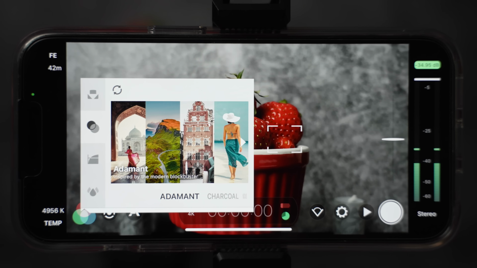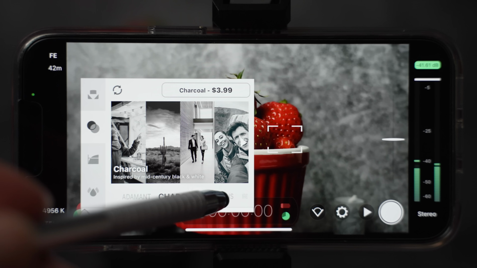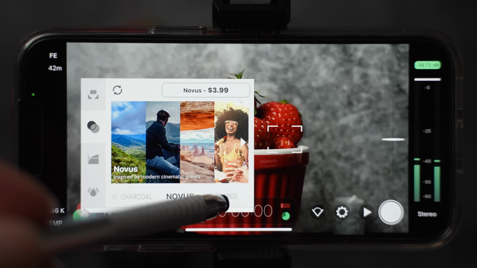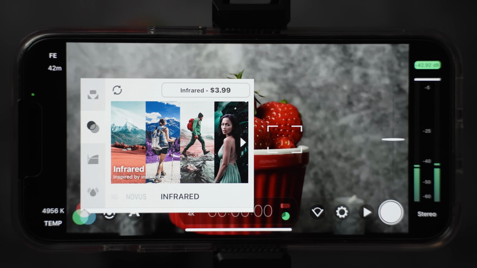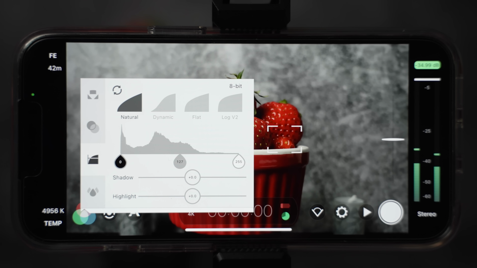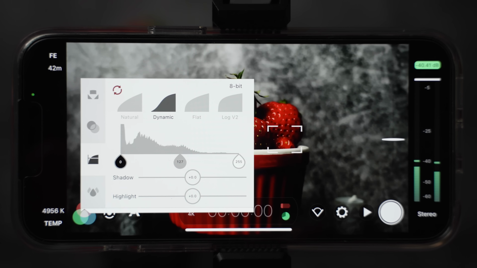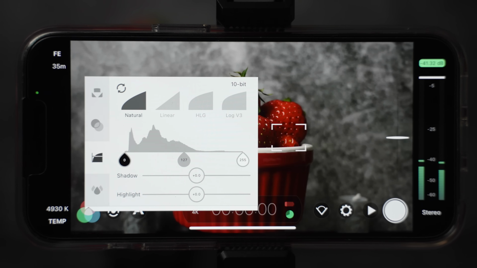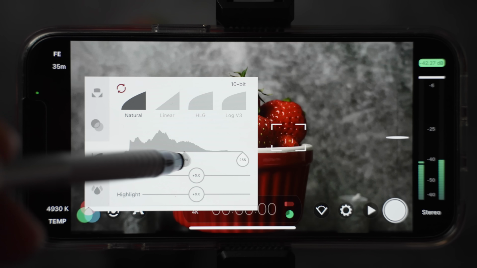Let's hit filters, which can be purchased separately. Those are available if you film in 8-bit or Dolby Vision, not in 10-bit. If you need to reset back to default, just press the circle on the top. Gamma curves are below. Default is natural. You can film also in linear, hybrid log gamma, and Log V3. You can also manually drag shadows, midtones, and highlights here or at the bottom. Let's hit reset.